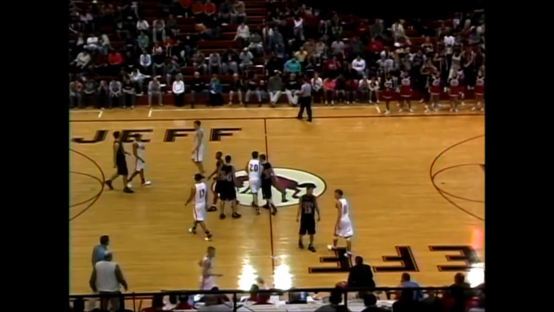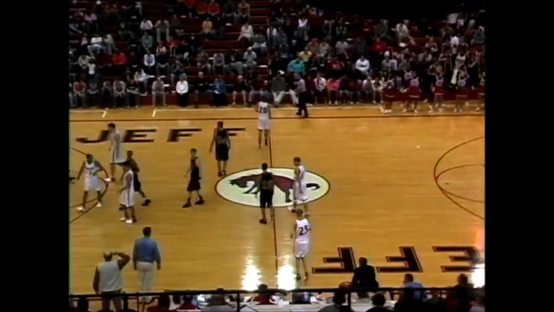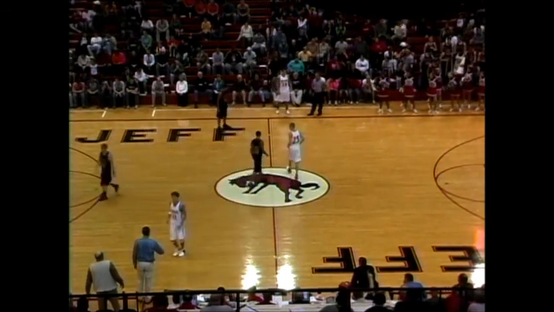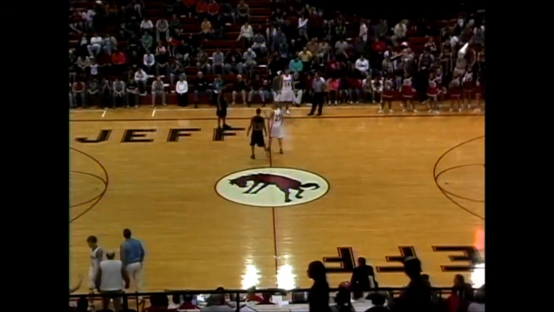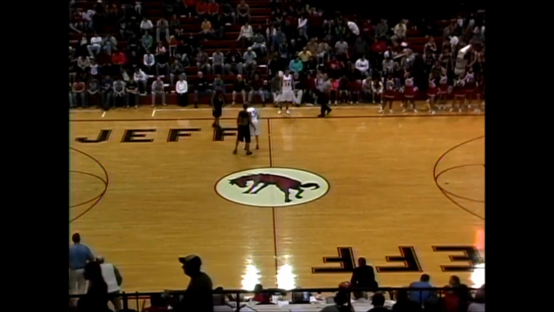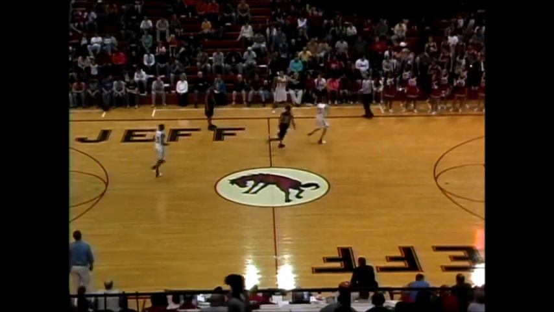Jeff has definitely played somewhat of a sloppy game, offset by the sloppiness of Twin Lakes as well. But I've been impressed at how they've played an up-tempo offense for the whole game. Really haven't slowed the ball down at all throughout this entire game.